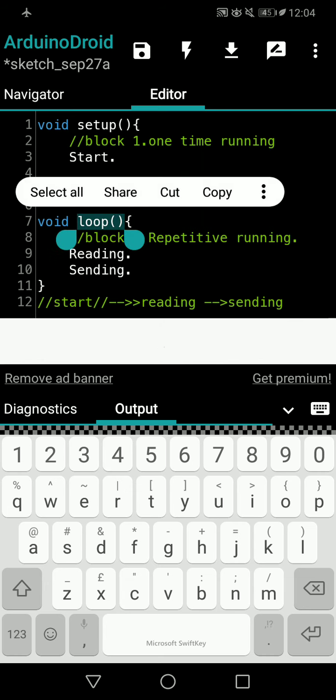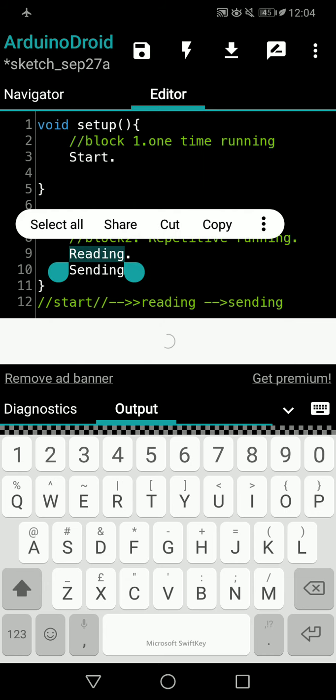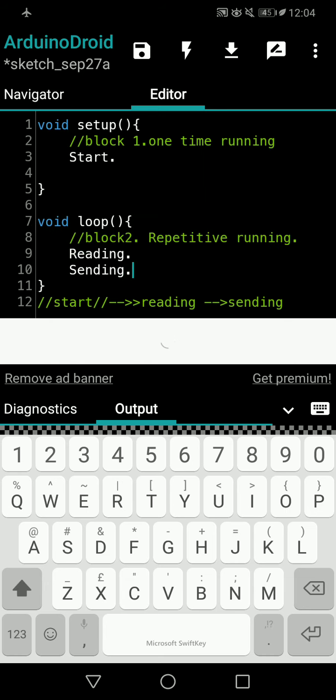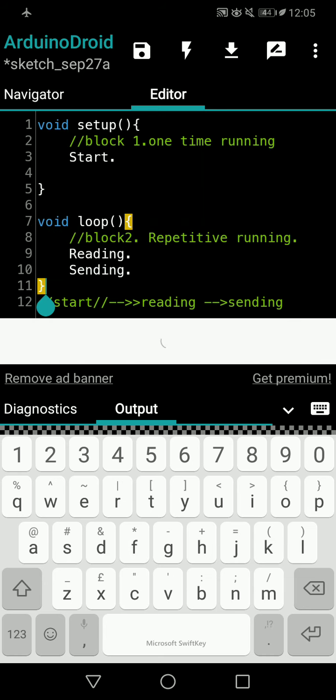He will again start the void loop because he knows I have to repeat the void loop. Once the void loop is open, we will ignore the comment line and come here. He will again run the reading, and the next line he will again run the sending, and the next line void loop is finished. So he knows void loop has to be repeated. He will come to the first line again and keep reading and sending. So it will run forever.